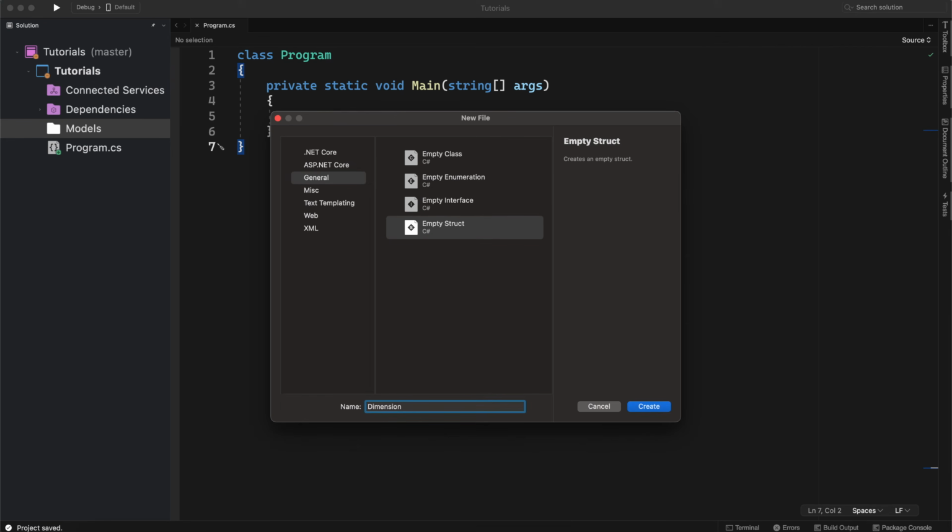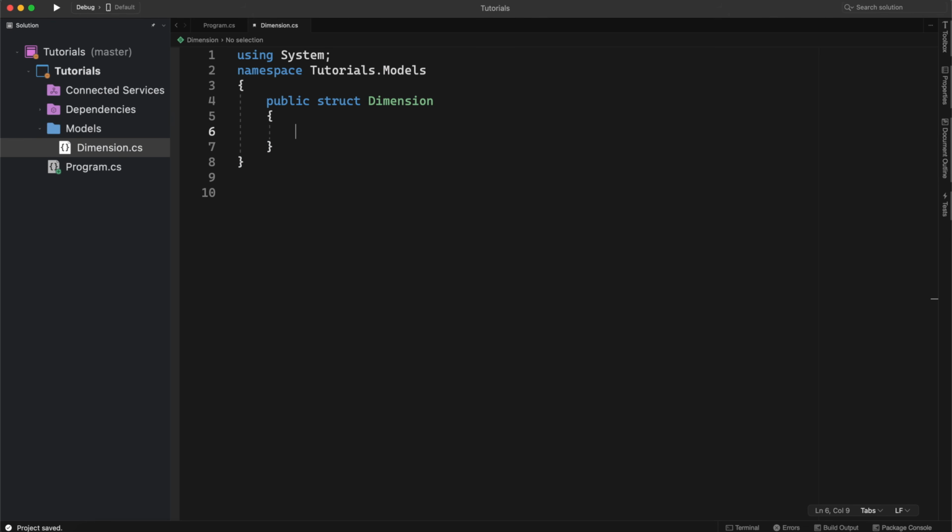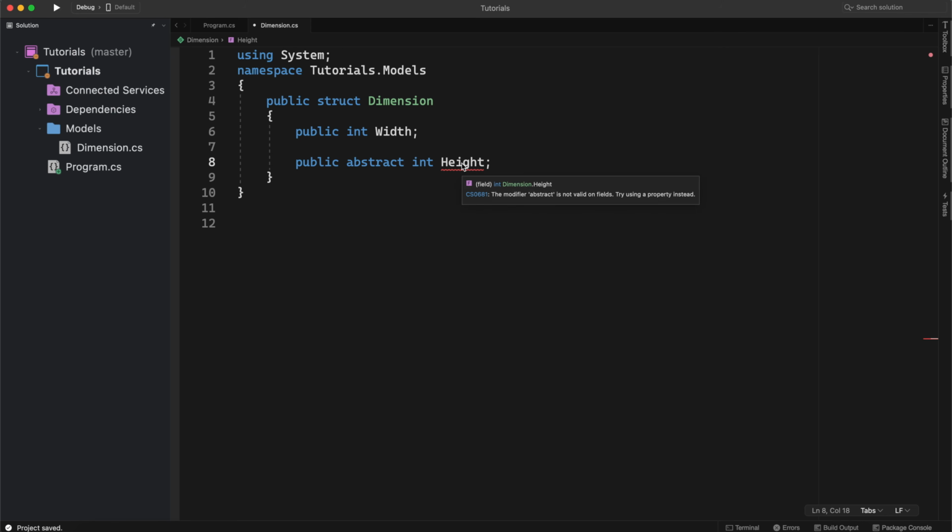I'll create a simple struct called Dimension and create two fields, width and height, to demonstrate some other differences. The other big difference is that a struct doesn't support inheritance, and therefore it is invalid to use virtual, abstract, and protected keywords inside of it.